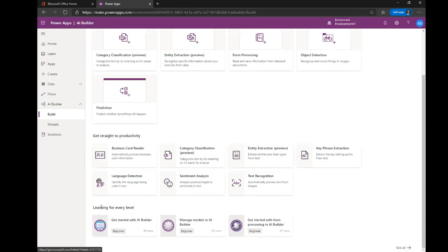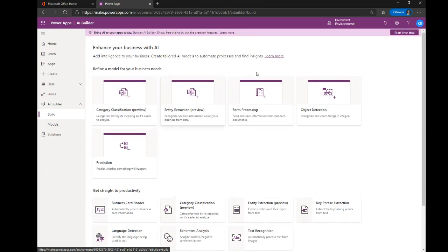So here, we have a lot of different options, whether it's a business card reader, but I find this really awesome. I recommend going and checking it out and playing around with AI Builder. You do have a 30-day free trial that you can try it out.